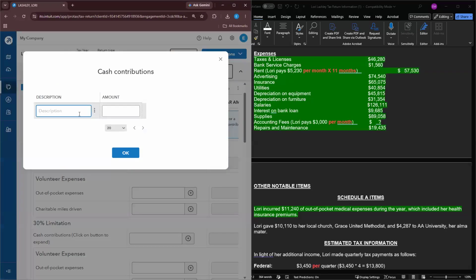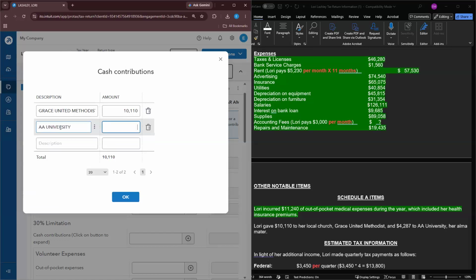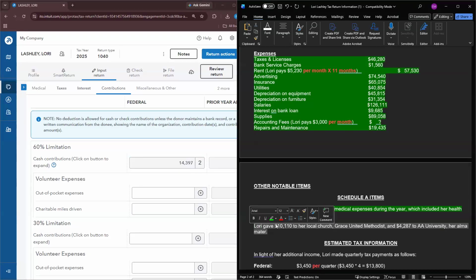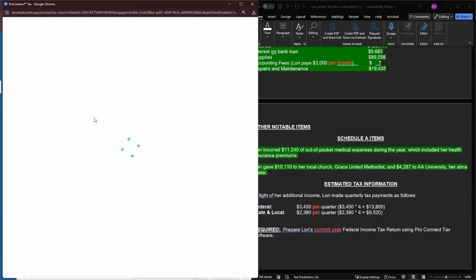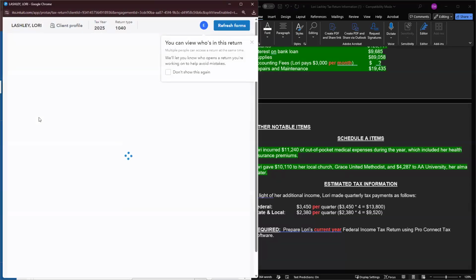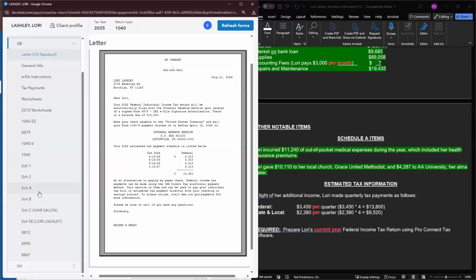So here we see cash contributions to Grace United Methodist Church, and it is for $10,110. And then we have AA University. When a client provides this information, you always want to double check exactly who they gave the funds to, because it must be a 501(c) organization. If not, it's not going to be allowed. So if we review the return, the contribution will not be considered deductible if it is not an organization that is approved by the IRS. So very important to keep in mind.